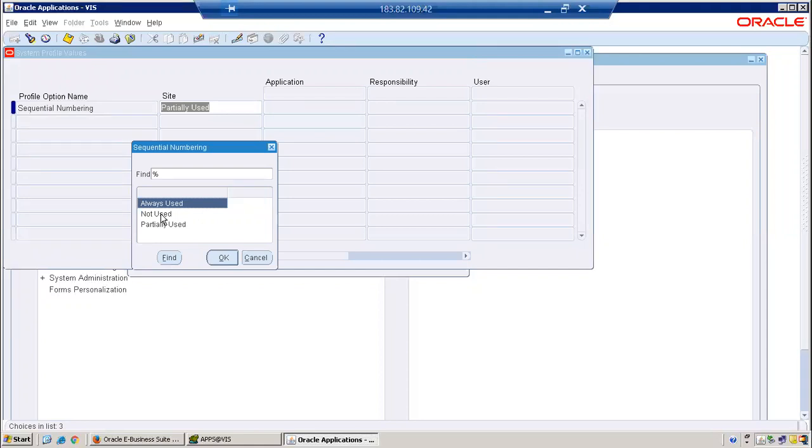So if you go for always used, then for all the different categories, it is mandatory that you need to set up the sequence. But if you say partially used, for certain categories you can set up the document sequencing, and for the other categories, you need not set up the sequence. So better go for partially used or always used depending on your requirement. So in this case, I have selected partially used.